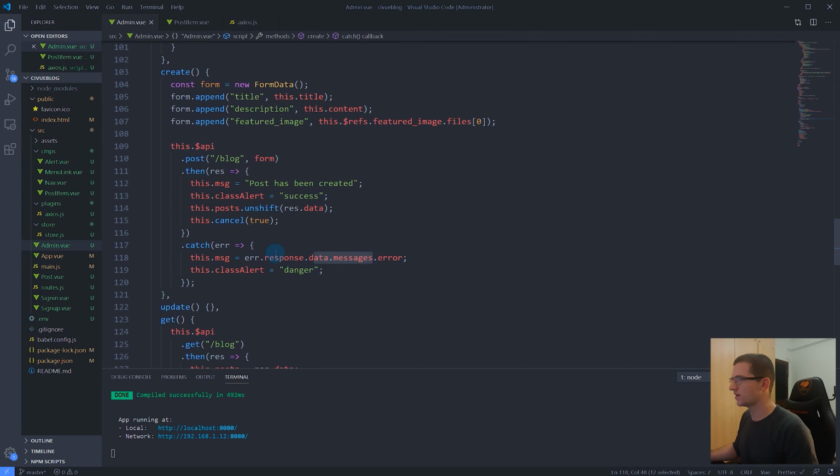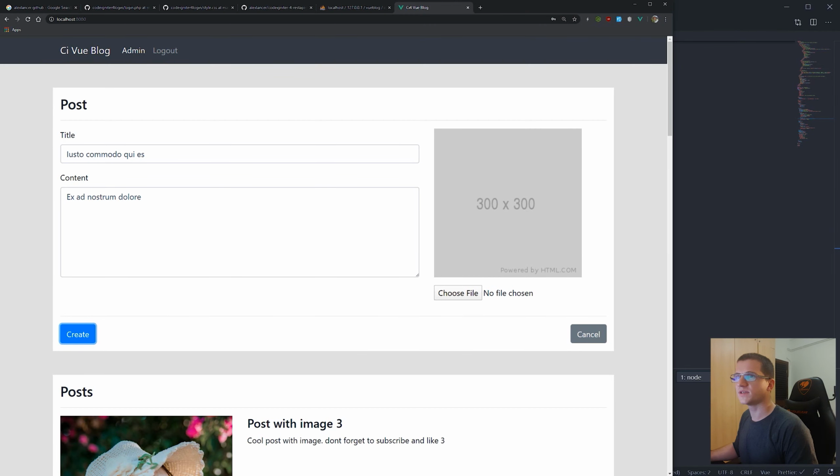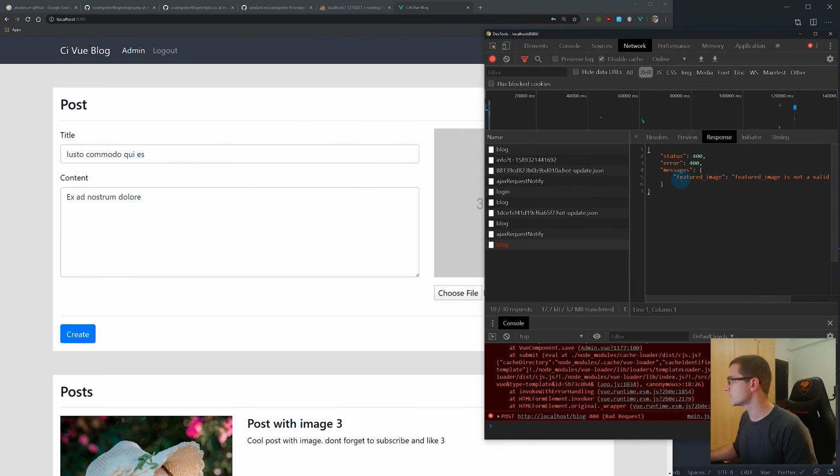So error response data messages error. Let me see the structure of the error inside of our response. So we have messages. Yeah, there is no error property. It is directly messages. So back here.